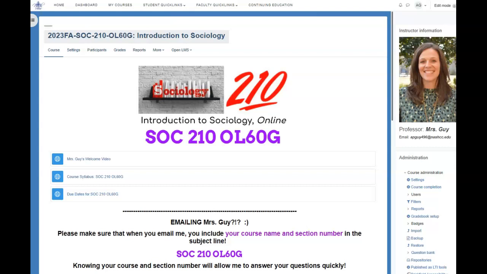OL60G. As you will see in the middle of your screen in big bright purple blue font is our course name and section number. So anytime you communicate with me via email, please make sure that you include the Soc 210 OL60G in your subject line. That way I know exactly what class you're in and I can answer your questions quickly as I have numerous classes on many different schedules.